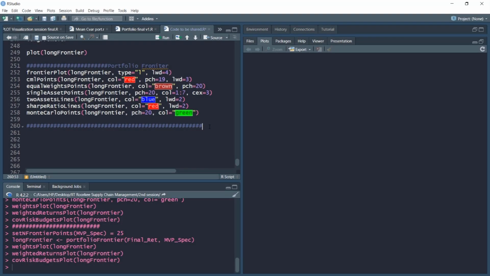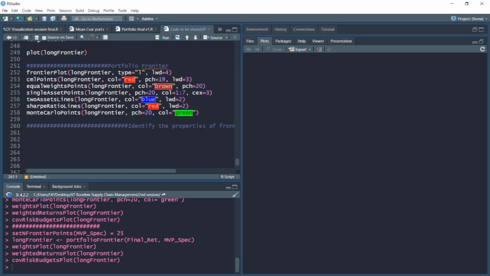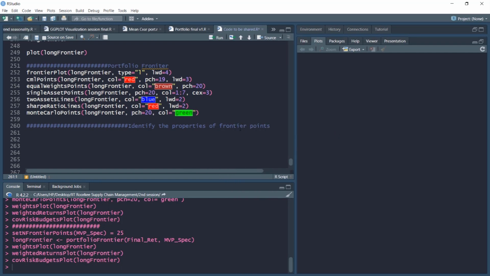In this video, we'll examine the properties of our frontier point plots. More specifically, we examine the efficient frontier points and their weights, the weighted return of individual assets, and covariance risk budgets. So here we'll identify the properties of frontier points. Now, initially we started with the object with 100 frontier points.